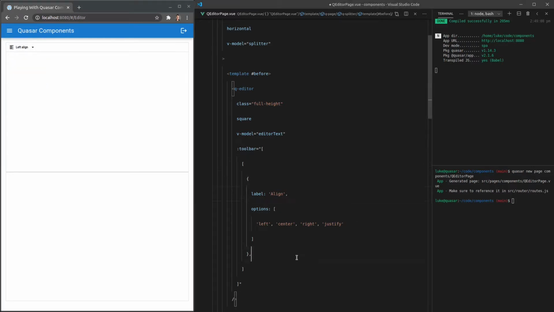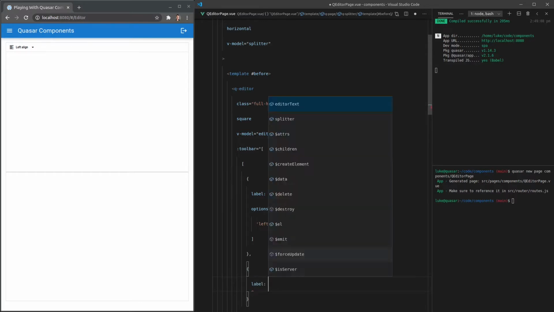Let's just do another one to drill this home. We could have one, for example, that says emphasis.